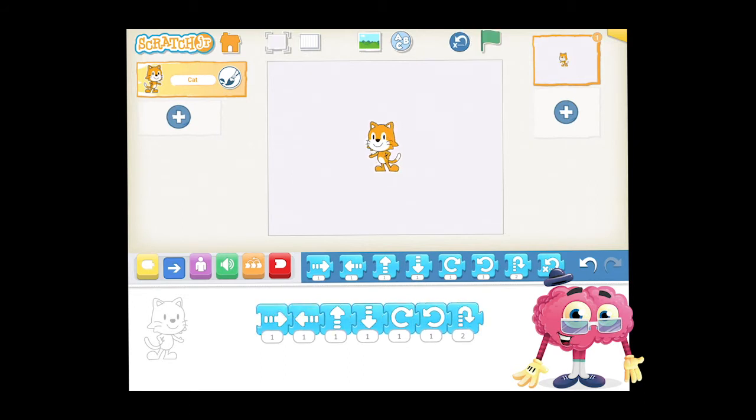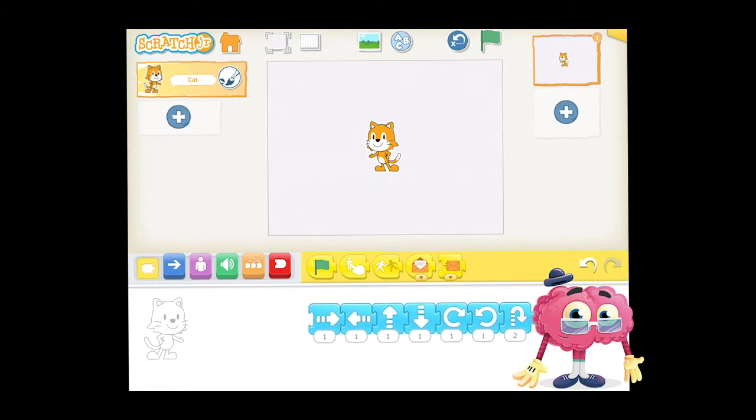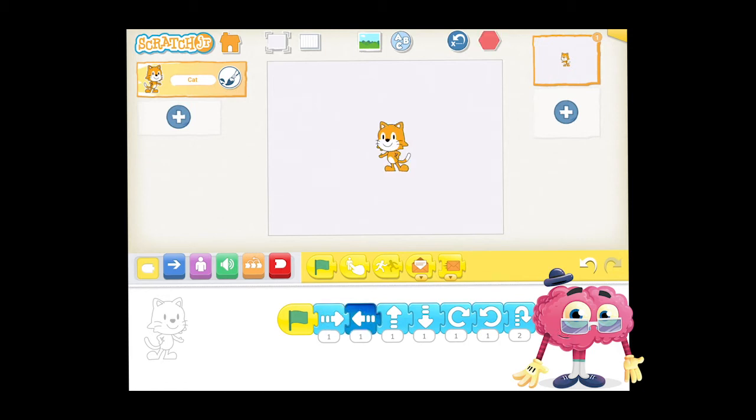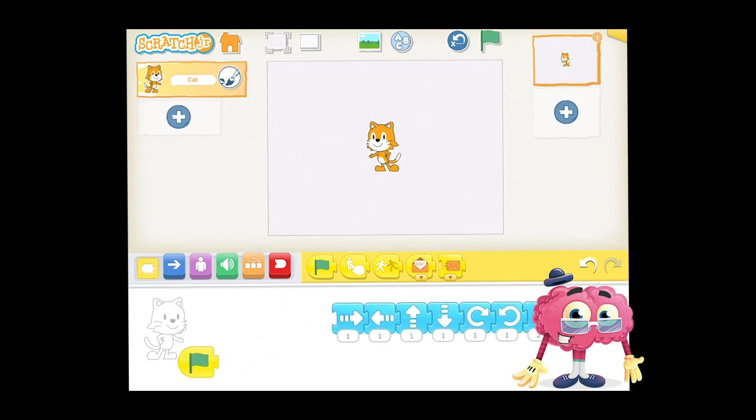First, we have the green flag. If I attach the green flag to my arrows, my character will start doing this sequence when I click on the green flag. I can also choose the second one, start on touch. This way my character will do this sequence when I touch my character on the screen, just like that.